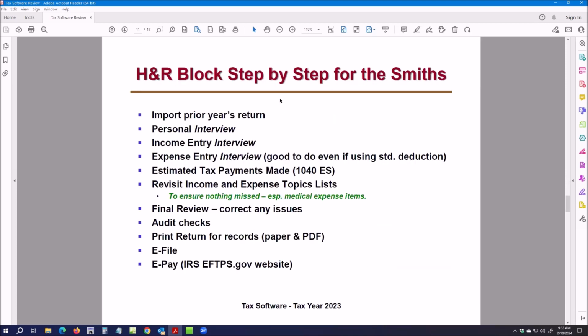All right, so the way we're going to do this, I'll outline this and then we'll just go through the steps. We're going to start a new return and import the prior year return and go through the personal interview and then all the income entry things and the expense entry things. We'll enter in, they did make estimated tax payments. Then go through just a quick review, make sure we didn't miss anything, especially in the medical expense area.